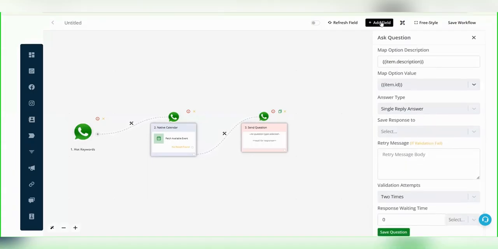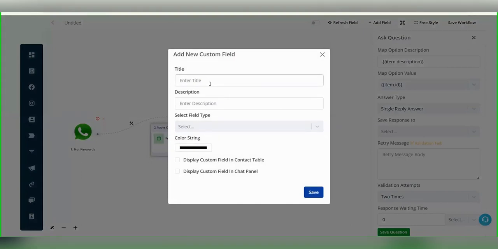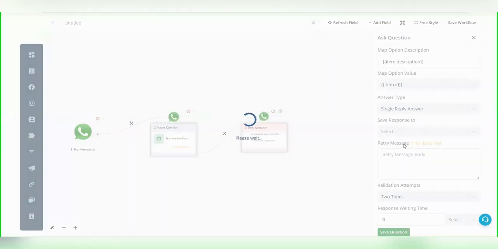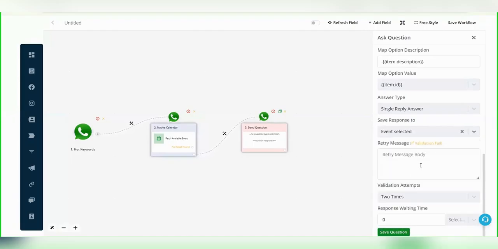Now we have to save this response also. So let's create a custom field for event selected, and the field type will be string. So save response to event selected. I will also update the waiting time so that the bot does not move forward.